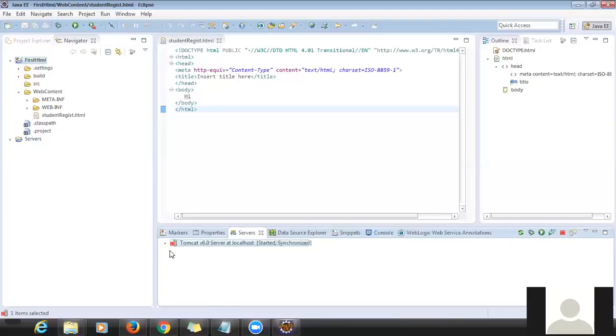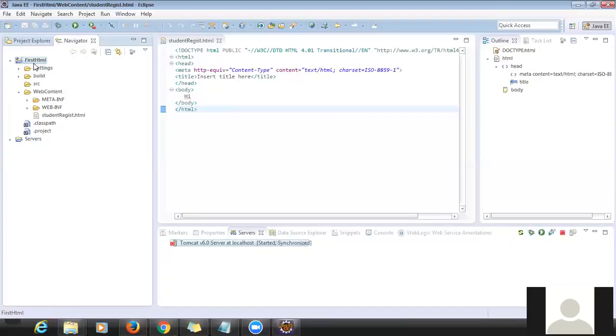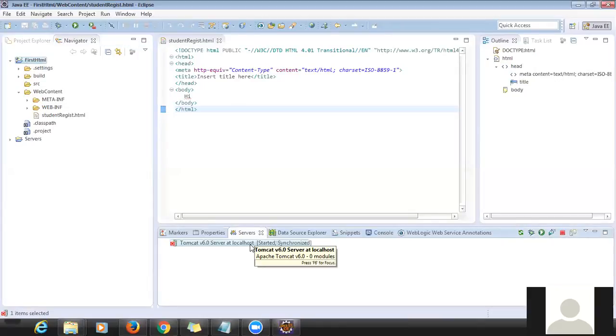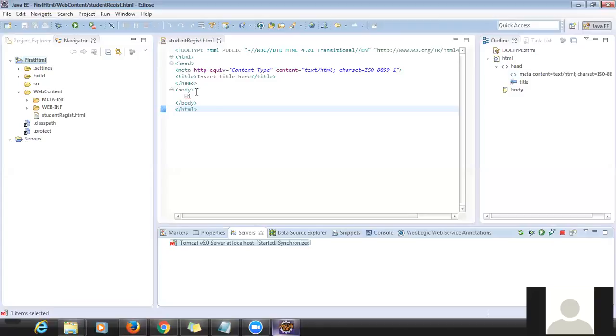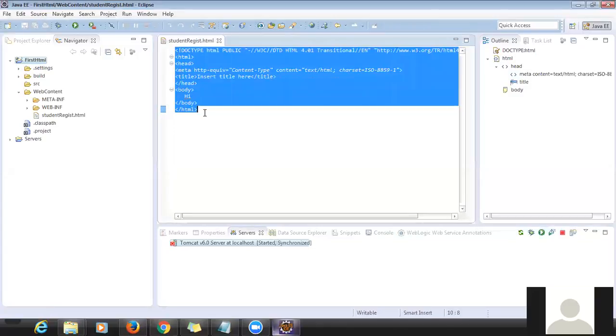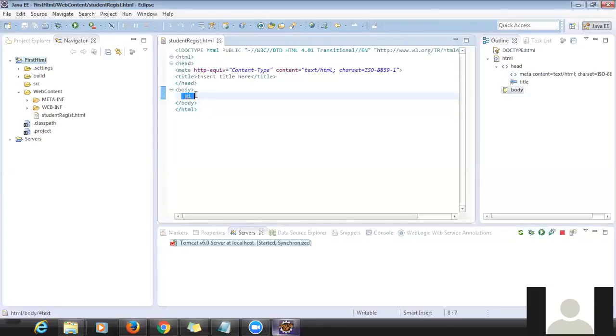So now the server is started. Now your server is ready and your application is also ready. Now we have to deploy this application into the server, and then we can access the application and see the page like this. This is my page. Student registration is my page and I have written only hi. That's all. There is not much to display.